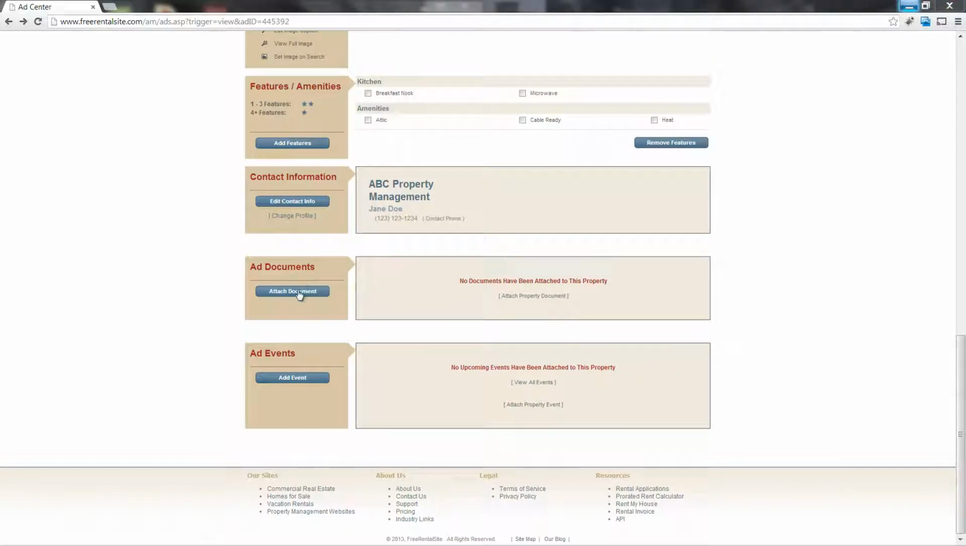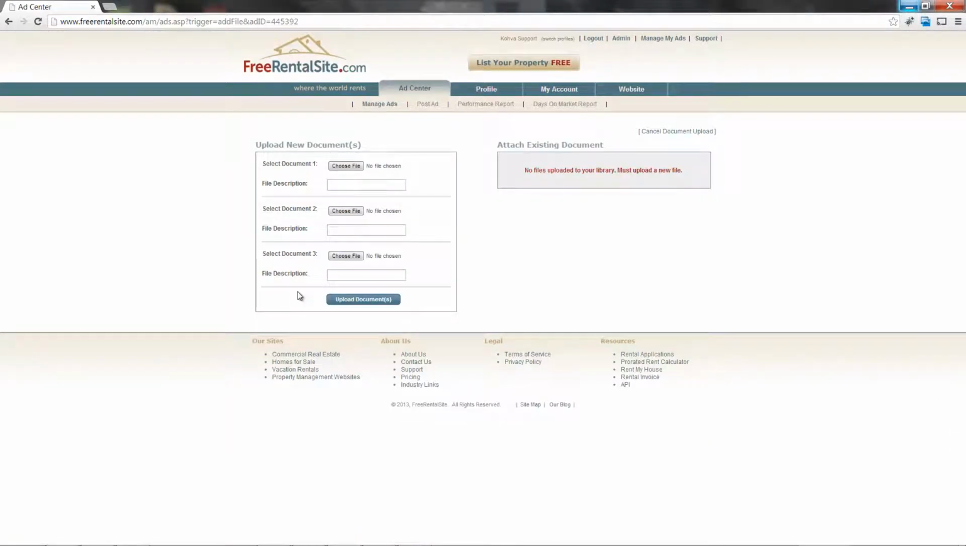Once we're here, we're going to click on the Attach Document button on the left, and this is going to open a page that looks very similar to the page we use to upload ad images. On the left-hand side, it'll allow us to click on Choose File and browse our computer to locate the file. And on the right-hand side, it's going to allow us to select a file that we have uploaded previously to another ad. Now you'll notice we have no files uploaded to our library yet, but we'll see this in a minute.